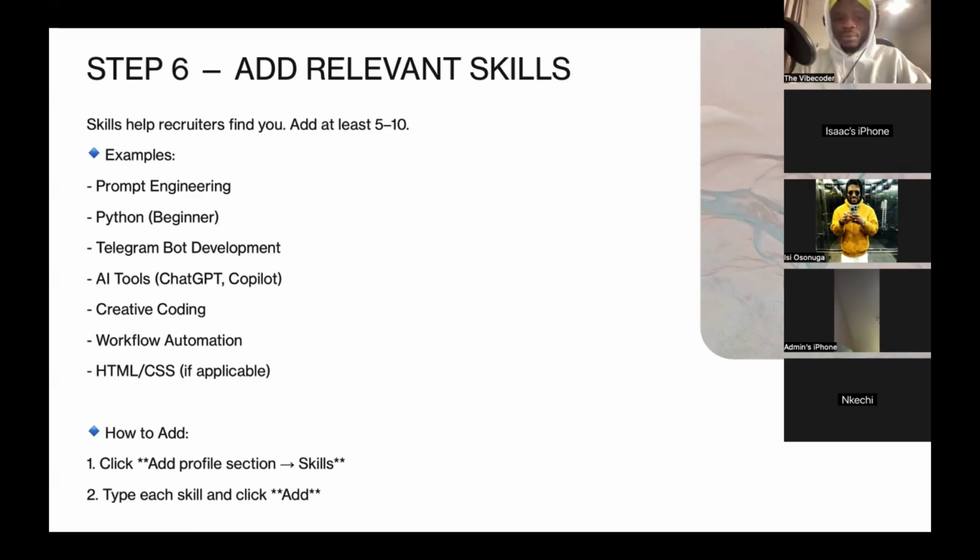Workflow automation. These are just examples. Do not fill in all of these examples in your LinkedIn. The only thing you should be filling is prompt engineering, beginner. You can put Python, beginner, too. The next one should be AI tools, ChatGPT, Copilot. You can put it there. Creative coding should be there. Workflow automation, do not put it there. HTML, only HTML you should use. HTML language, beginner also, except you're a professional in HTML. You understand? So those are the ones you should use.